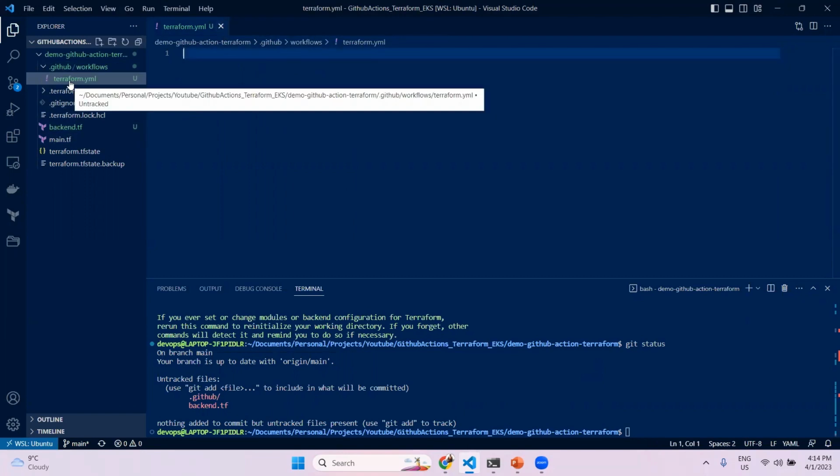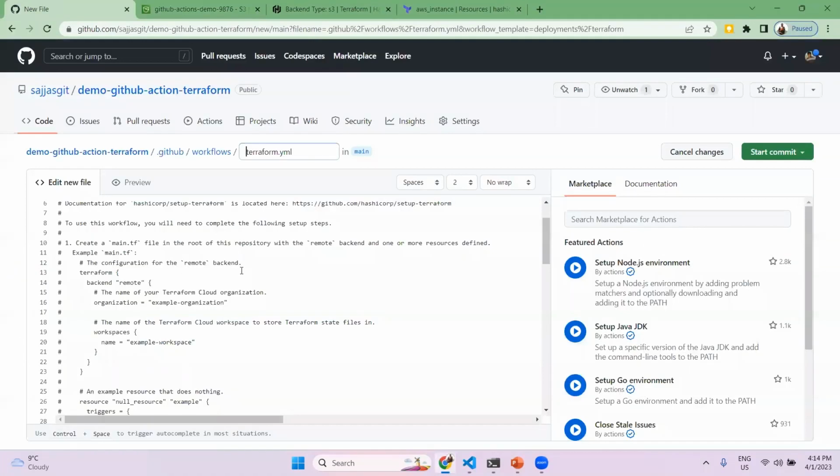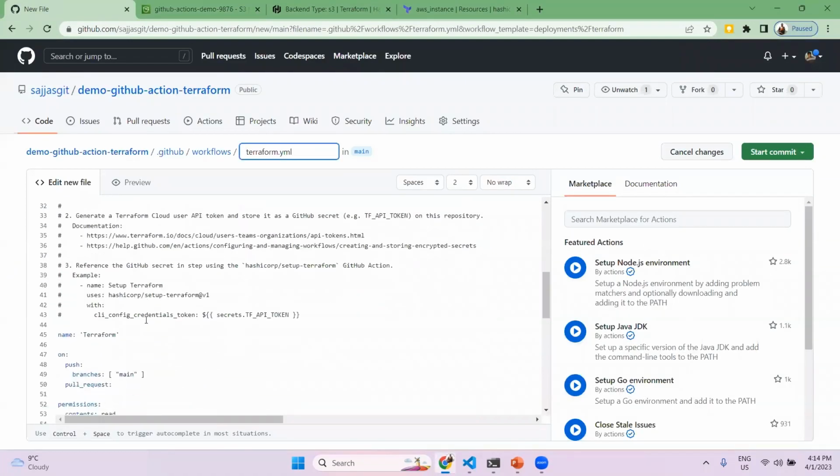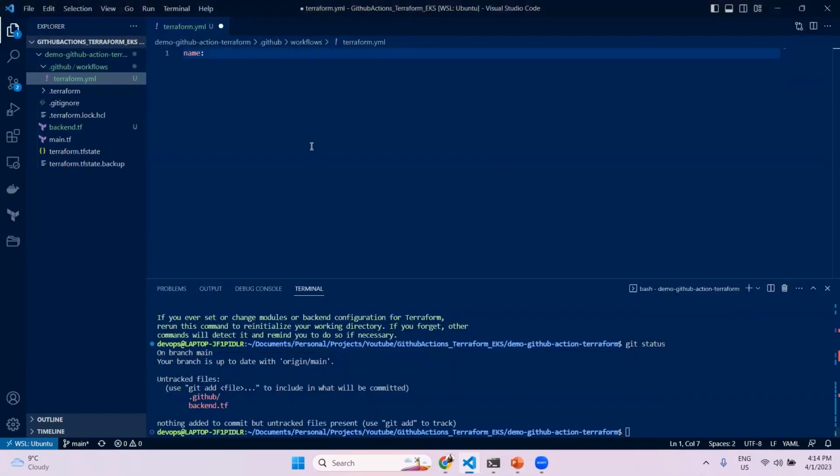So let's go back to the pipeline GitHub terraform.yml file. And here, we need to write our GitHub Actions pipeline. Now let's try with the name. So first of all, you need to configure the name. You can take the existing one as a reference as well if you want. So you can just copy this name. The name is just Terraform on push branches main.